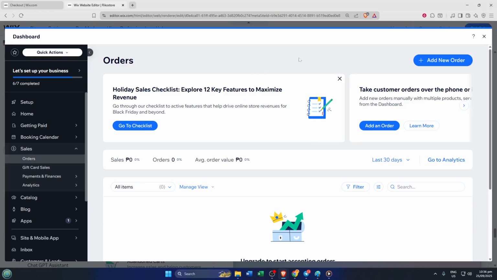Now, here comes the crucial part. Marking orders as fulfilled. When you click into an individual order, Wix gives you the option to update its status. Marking an order as fulfilled lets you, and more importantly, your customer, know that the item has been packed up and sent on its way. It's like flipping a sign from work in progress to mission accomplished.